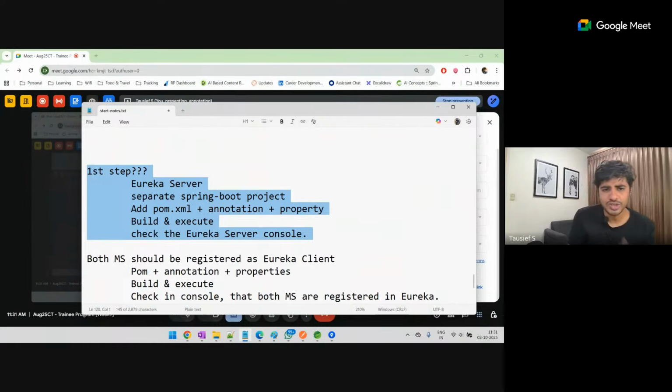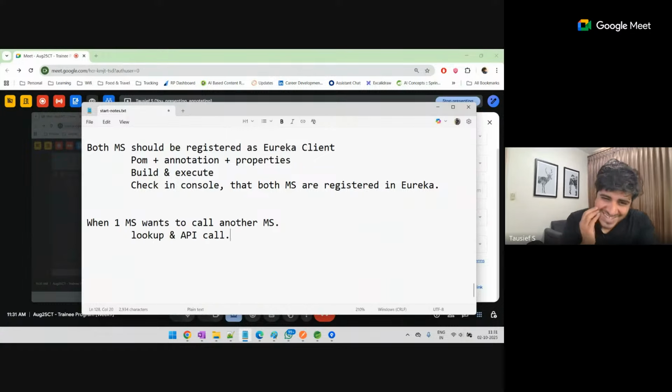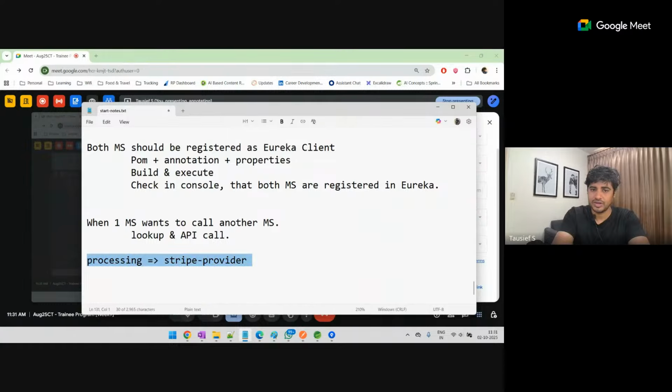Okay, fine. Two things done. Now comes the third thing. When one microservice wants to call another microservice, we said lookup action and then API call. If you really observe, our use case is when the processing service is trying to call the Stripe provider. We will work upon this use case. You can do it in reverse also: when you get a webhook notification in Stripe provider, we are supposed to call processing. So that also will change to this one.